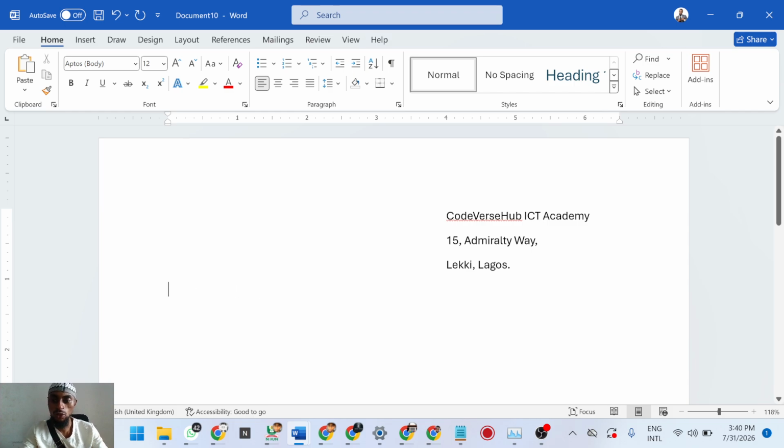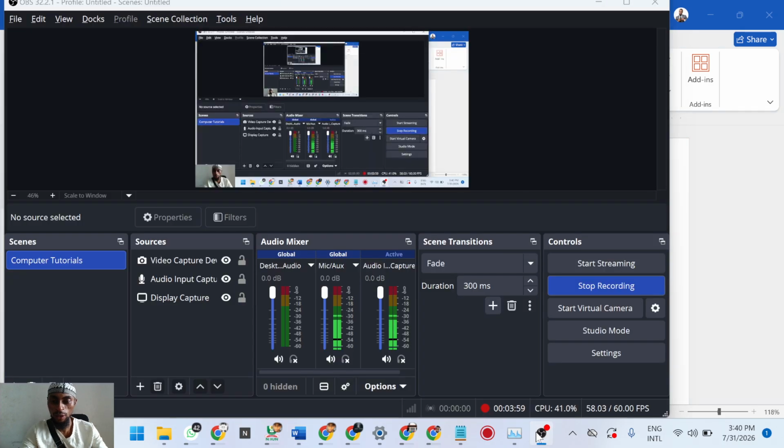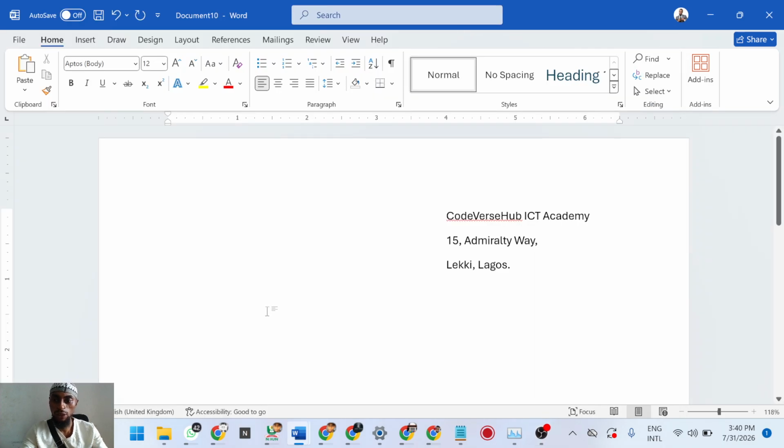Now, the next thing we need to do is to write the recipient address. Are you with me, guys? If you're following along with me, what we need to do is type in the recipient. For instance, I want to write to a school, and I'm addressing it to the principal. So what I need to do is put in the address of the school. I'm going to use Bright Future Academy.